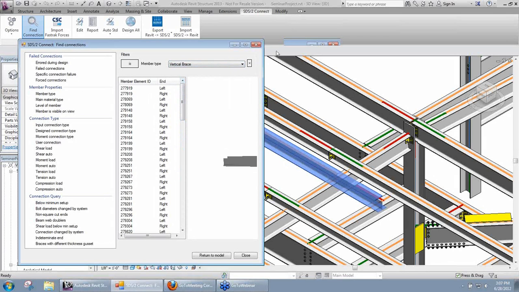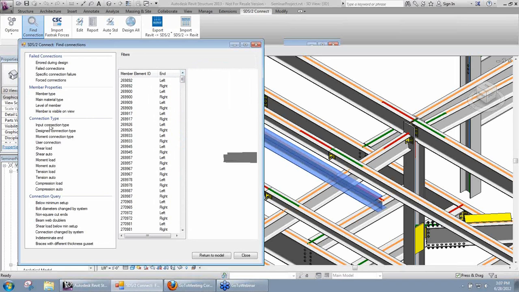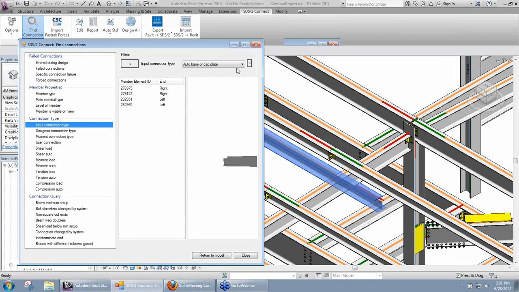Okay, maybe I want to set this to a specific connection type. So I can pull that up, set the connection type that I want to see. Now this corresponds to the connection type that you have selected within the connection edit window. So if I set that to clip angle, it's going to come up with a list of that.